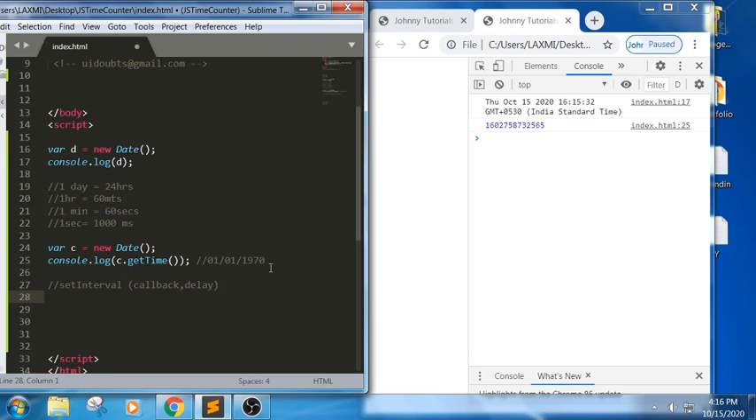Let me put everything in the comments. Next one is a delay time. Now let us look into a small example of how setInterval performs. Suppose I have written a function like this.